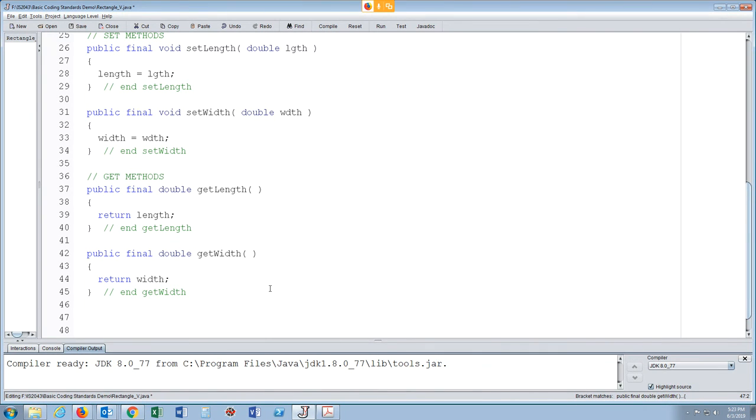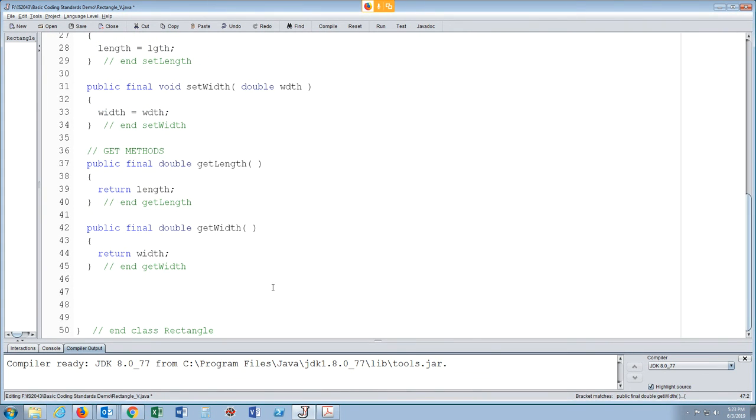What would be coded next would be the various other methods of our class. We've got two, but that's going to be the next video. I want to keep these clips fairly short for you. So we're going to do the other methods in the very next set.